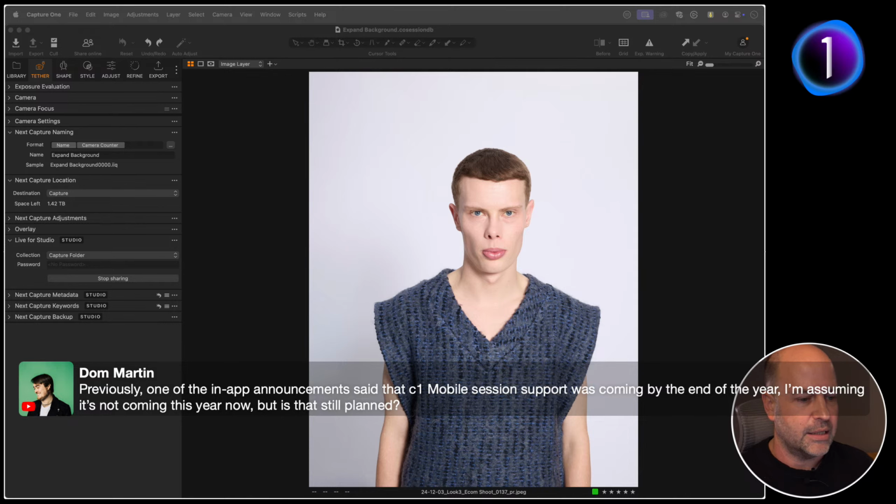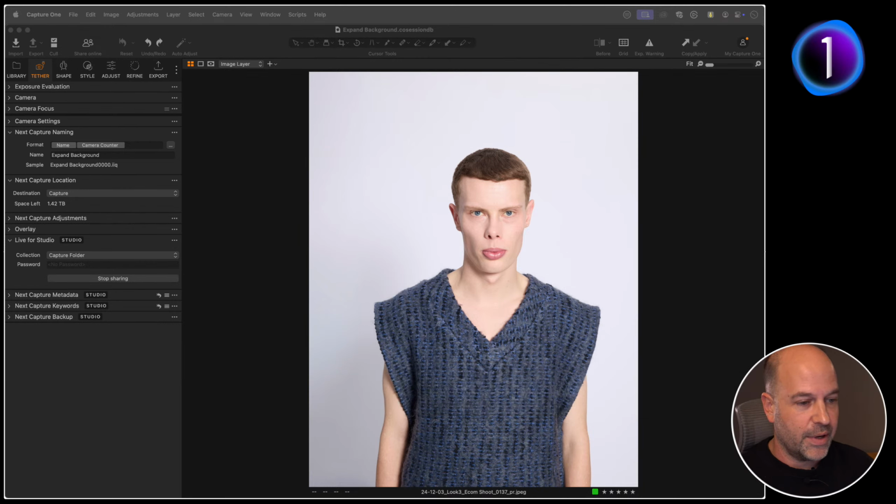So for sessions in mobile, it's a little bit more involved than first thought, I think is the best thing to say about it. So it's not something we've stopped investigating, but it's more challenging than first thought. So you are correct in assuming you're not going to see it by the end of the year. Okay.